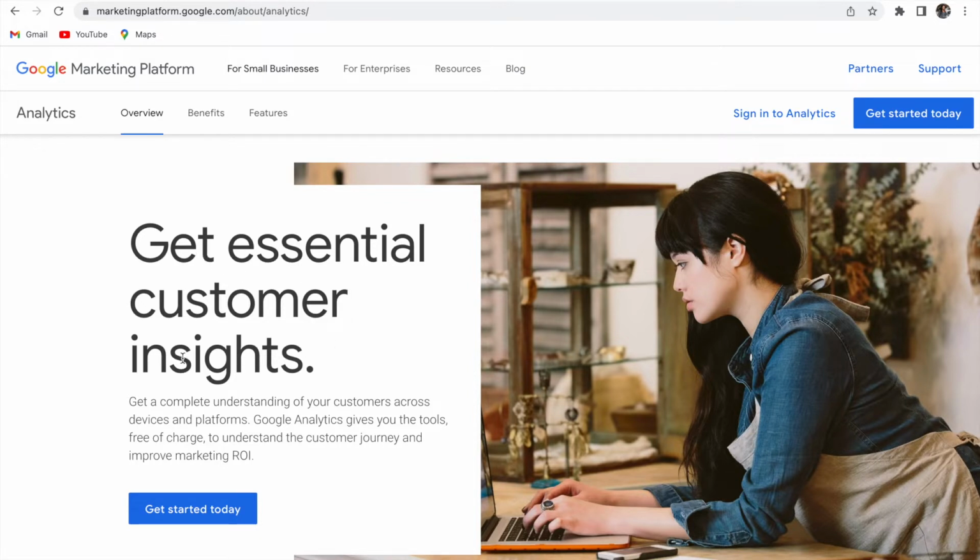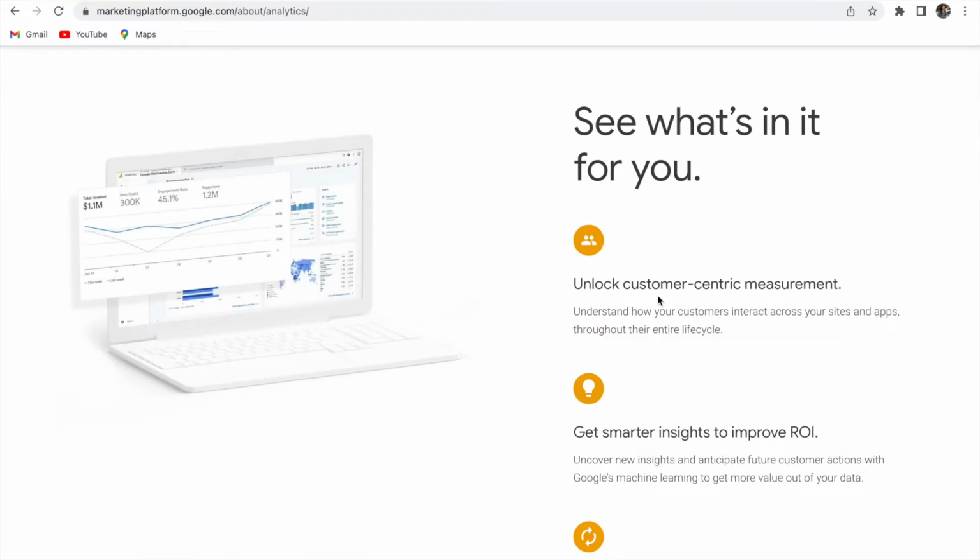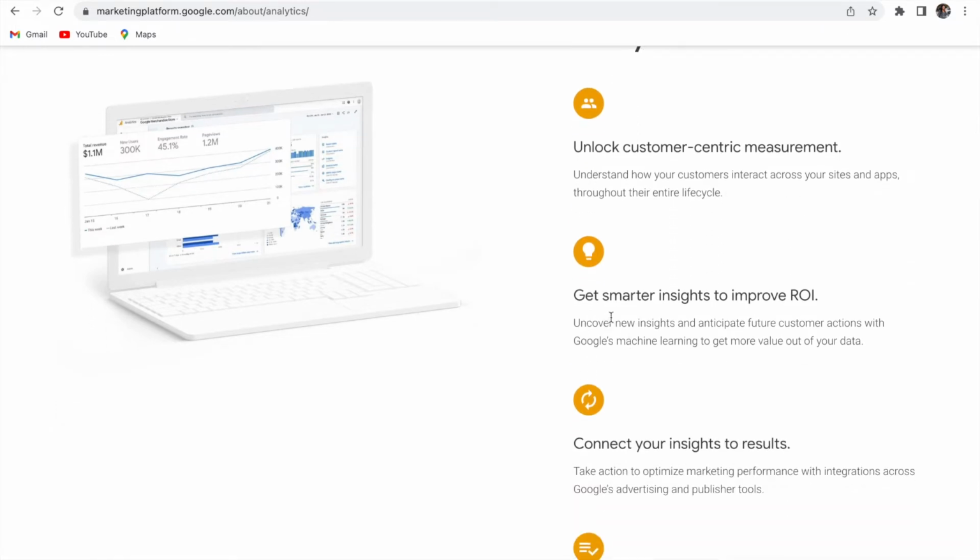So, get essential customer insights. That's obvious. So you can get a complete understanding of your customers across devices and platforms. Google Analytics gives you the tools free of charge to understand the customer journey and improve marketing ROI. So basically it helps you to understand what your customers are doing on your website. It unlocks customer-centric measurements, so basically measuring what your customers do on your website. Get smarter insights to improve your ROI.